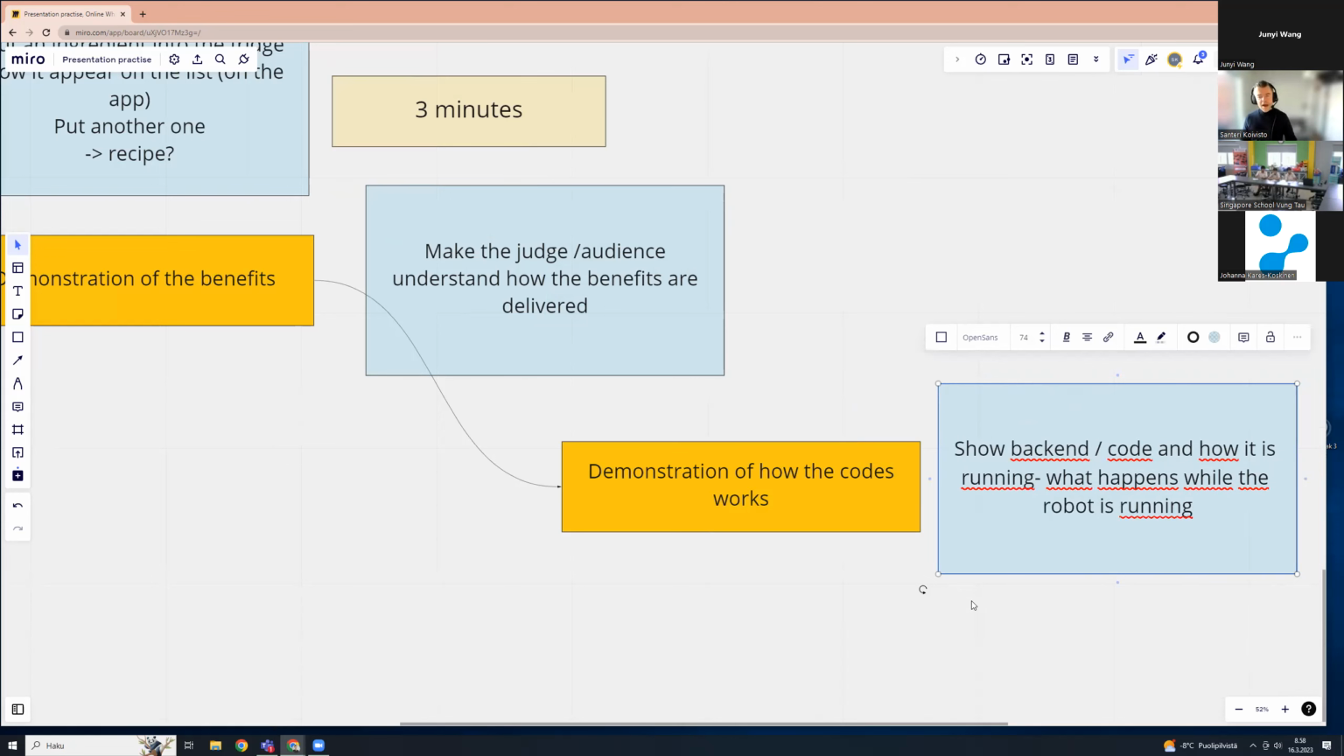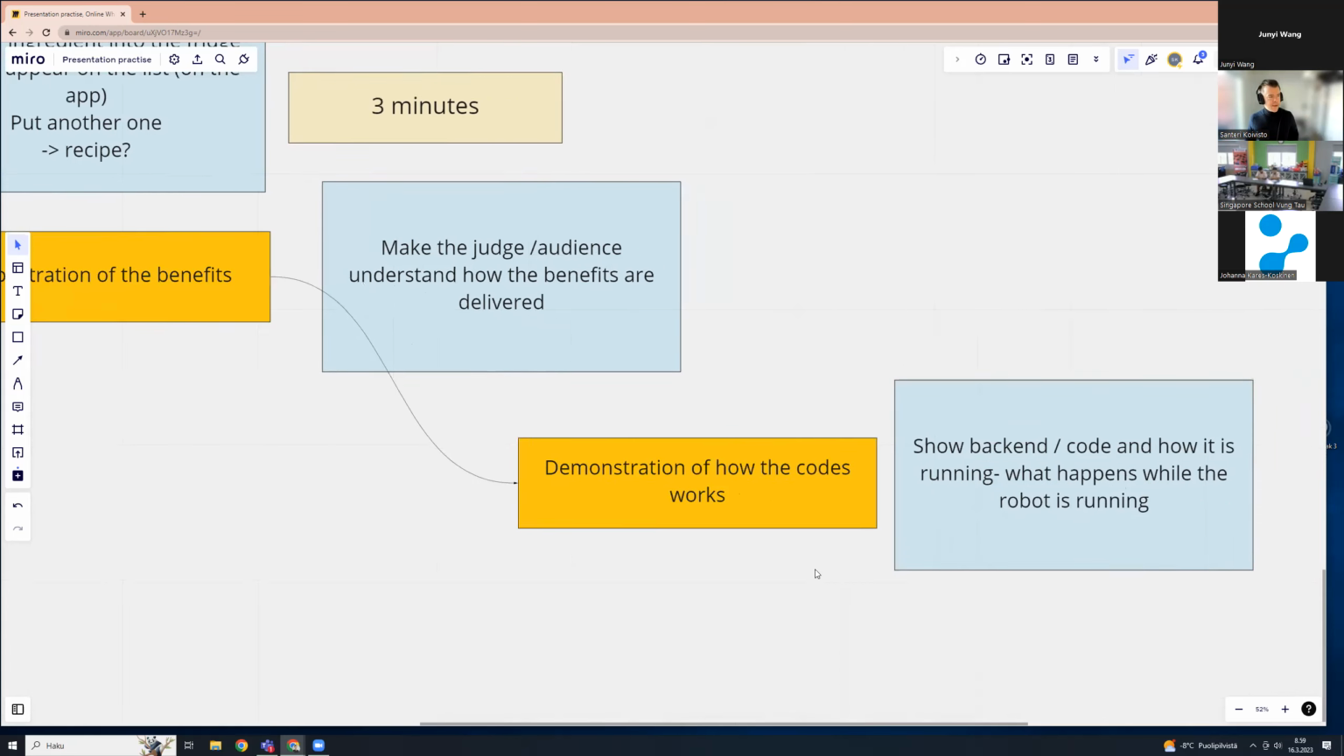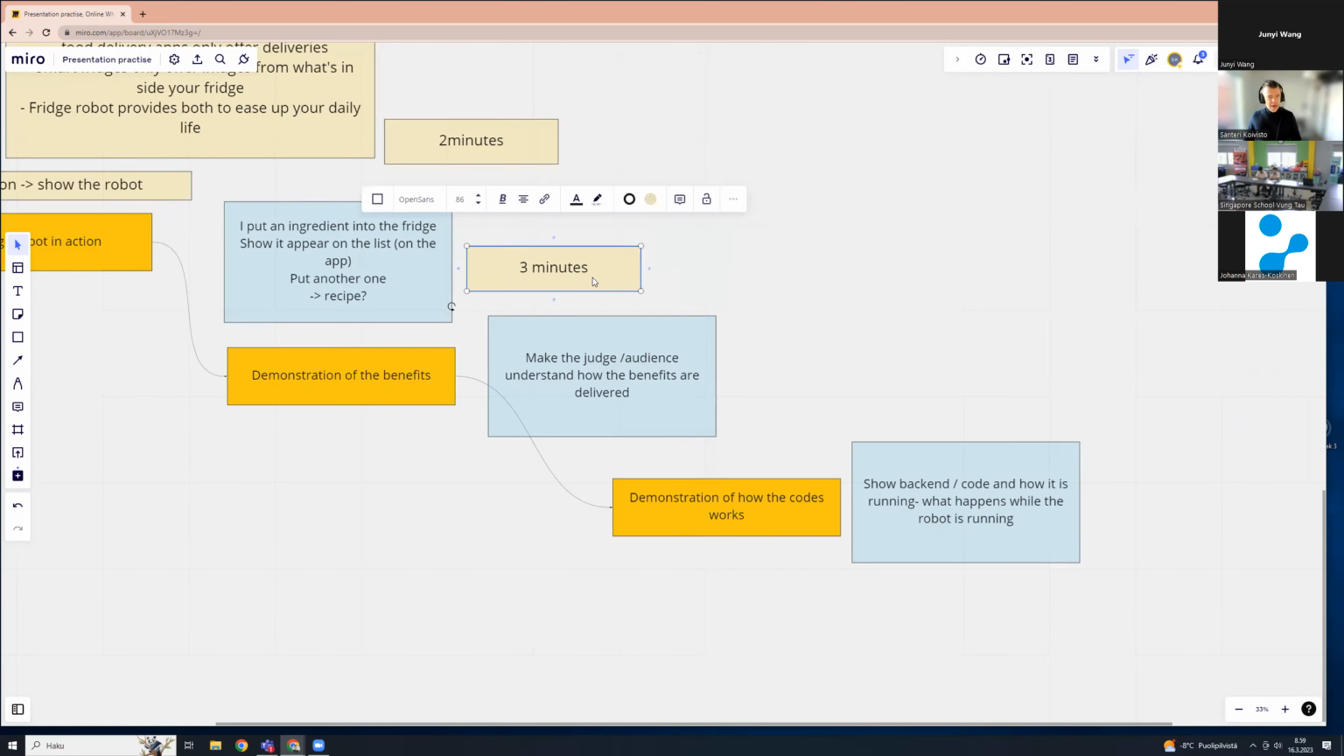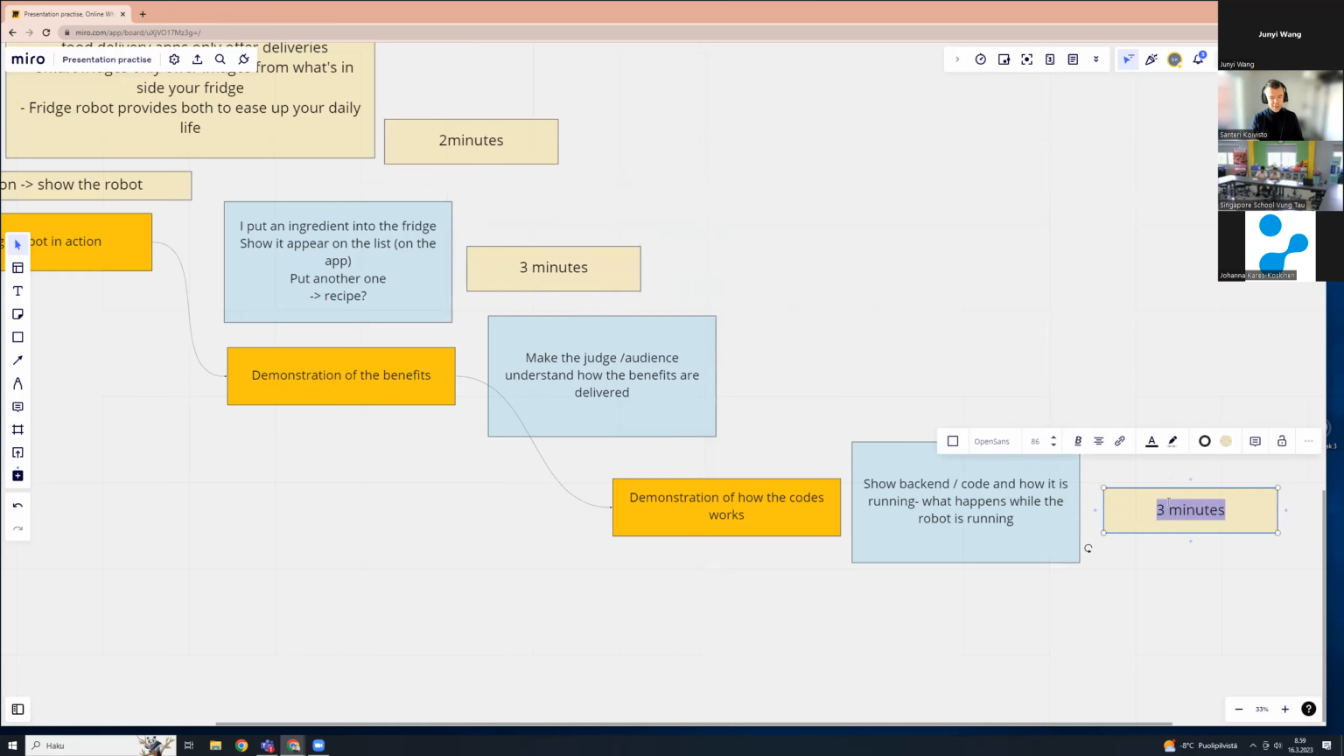So ideally, you would show us the code and show that the code is running while the robot is running. So maybe you have a screen or a laptop with you, the robot is doing something on the table, and the laptop is showing the code running at the same time. So this can be one way of doing it. And I'm sure that this is only very short. So if, let's say, we use another 2 minutes here, this is only 1 minute, this one.